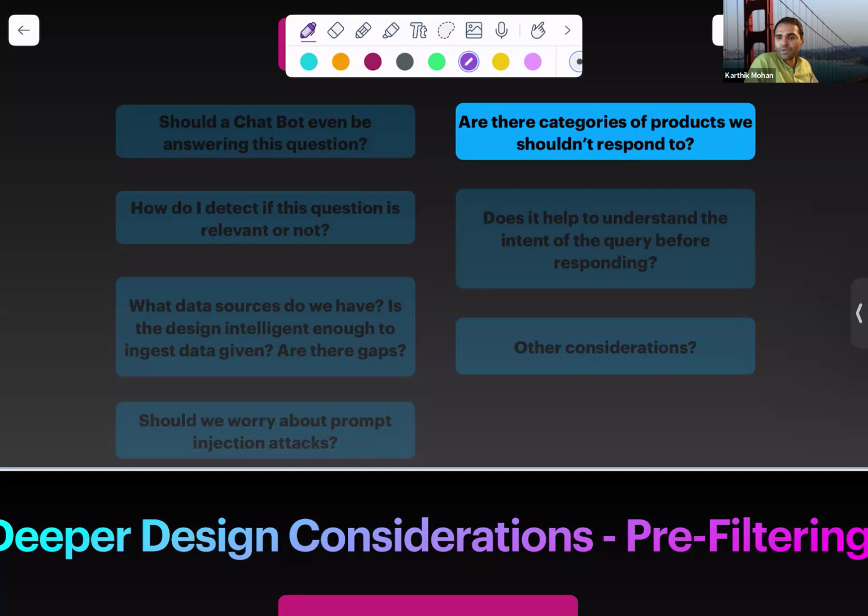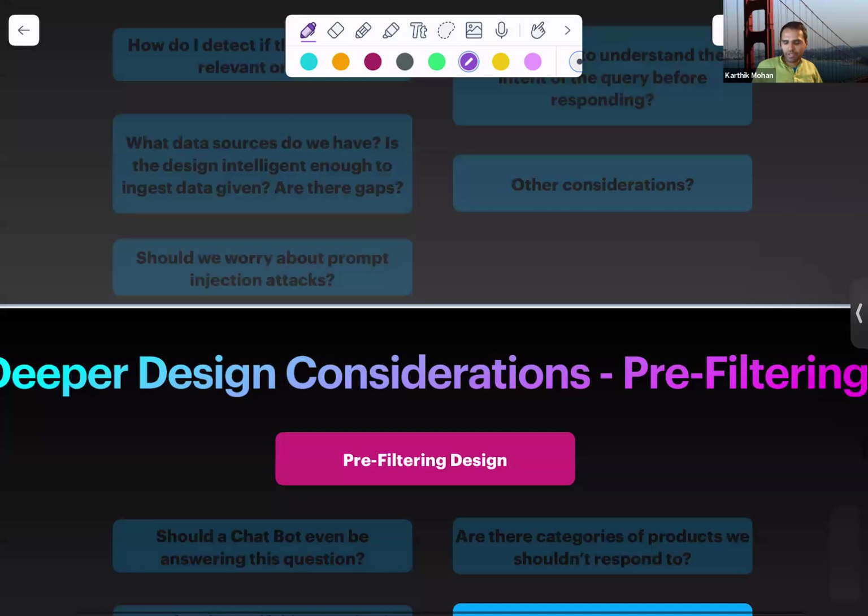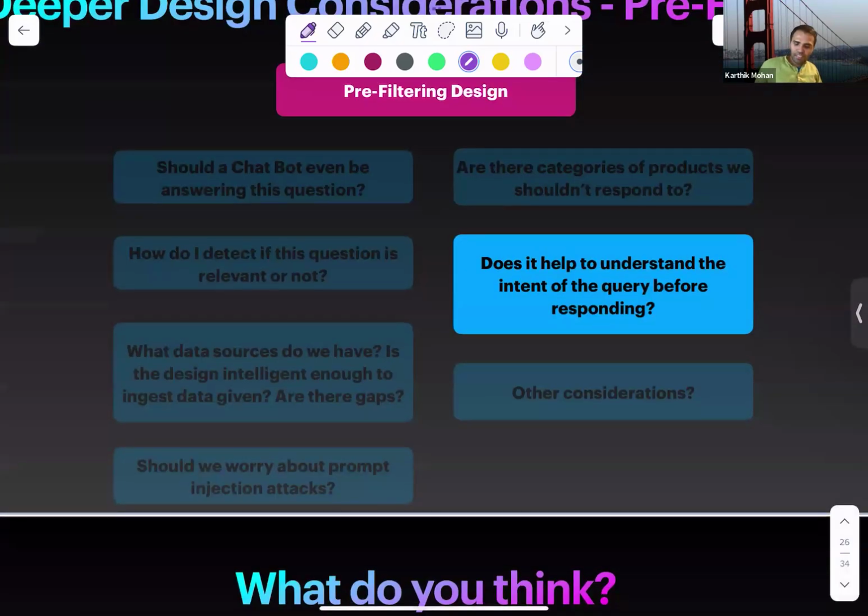So you wouldn't know, the LLM wouldn't know that. You pass in all the information, you wouldn't know that because the image is not reflective of what the description says, for whatever reason. So then you say, I'll steer clear of those products. I don't want to go there because it's dangerous, right? So that's another thing you want to answer in this question. Does it help to understand the intent of the query before responding, right? What is it that you're asking for?